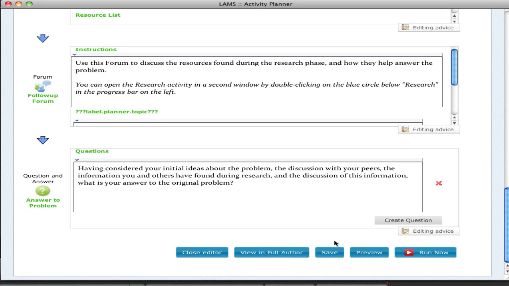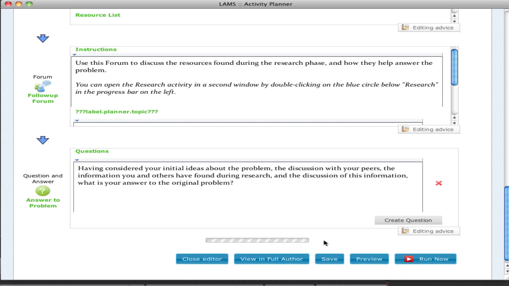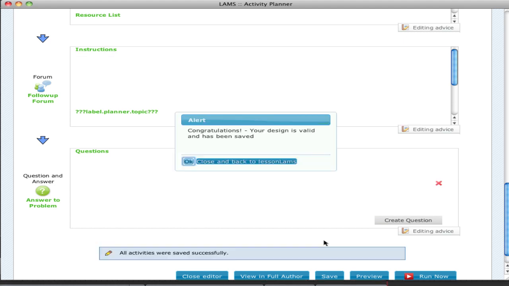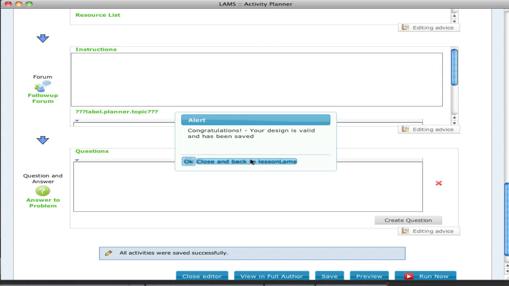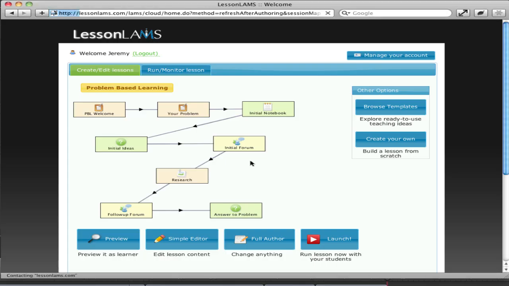However, once we've made changes in the simple editor, we do need to save the sequence with this button here. The page will refresh and give us a notification. We can now close this sequence and go back to LessonLambs. The page will refresh with our updated changes, and we can then preview it or launch the sequence straight away.